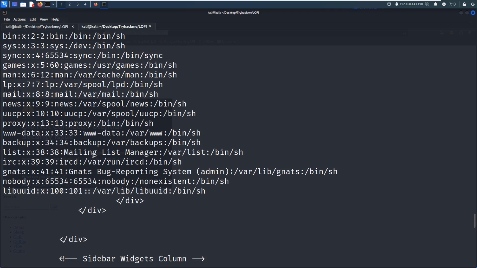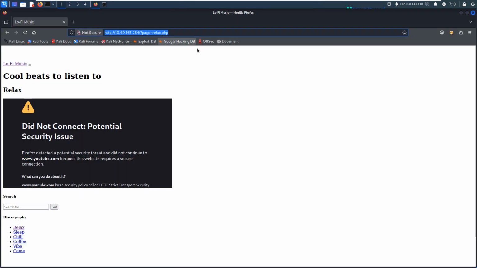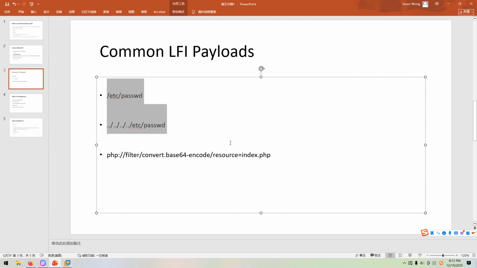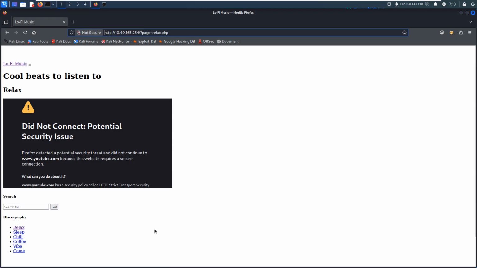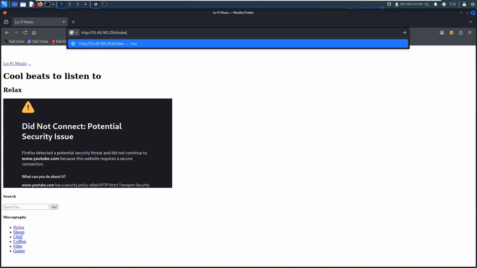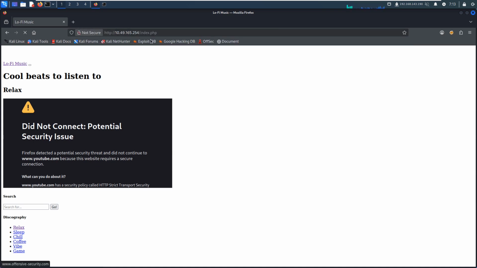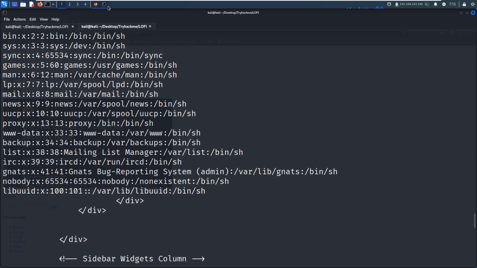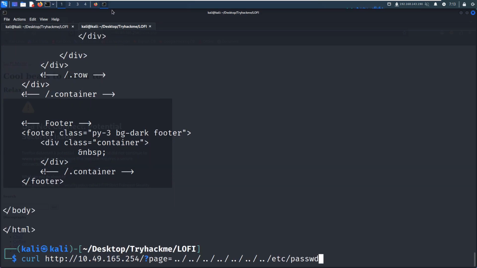Sometimes we can utilize the PHP filter to retrieve source code. Okay, let me show you. For example, I'd like to copy this, and maybe here we can use the index, right? For example, I want to get the source code of the index file.